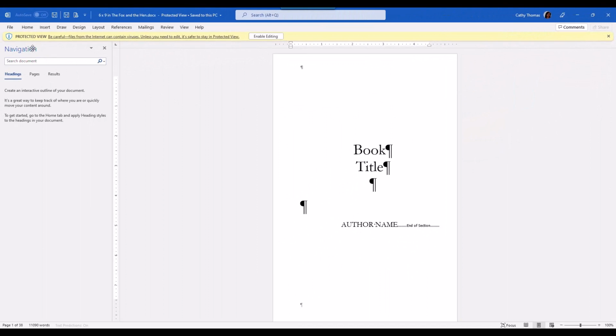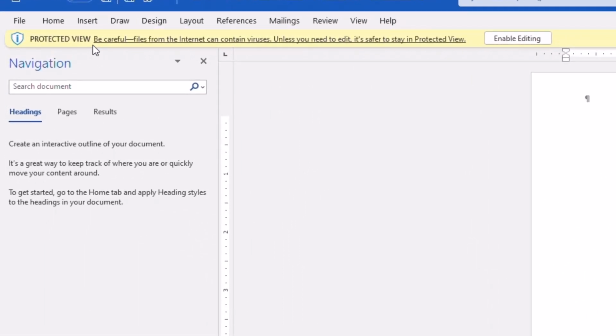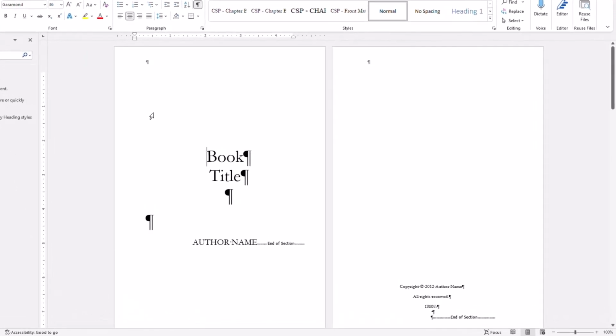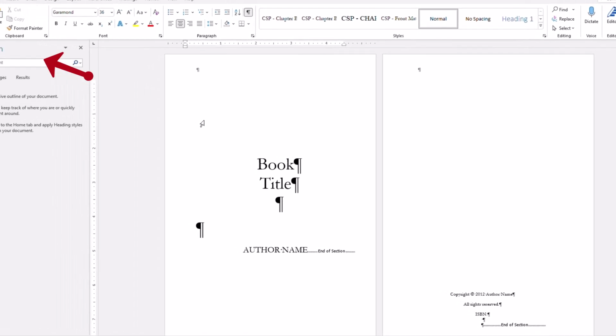Notice how we are in protected view. And because we went to a trusted source, we feel comfortable enabling editing. So all you got to do is choose Enable Editing at the top. All right. Now, you're going to also notice that you've got two pages, the book title and the copyright page showing up, as well as the navigation pane.